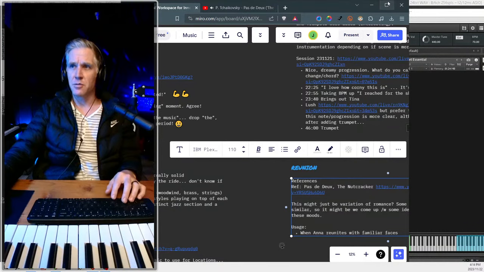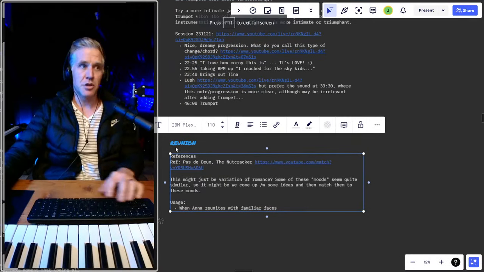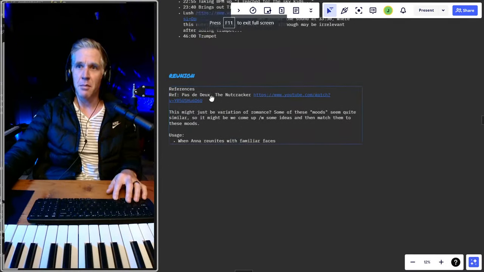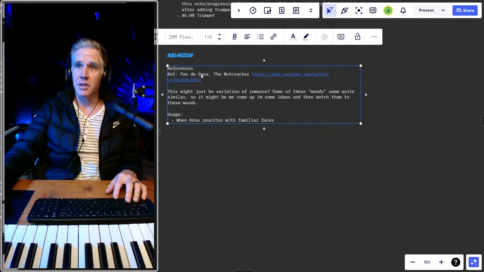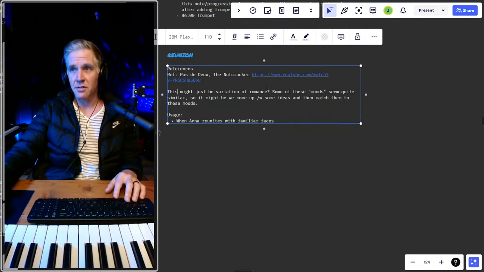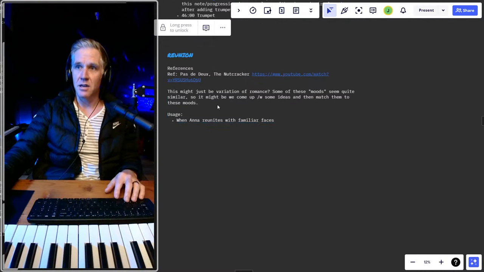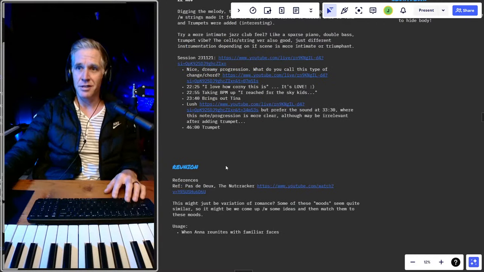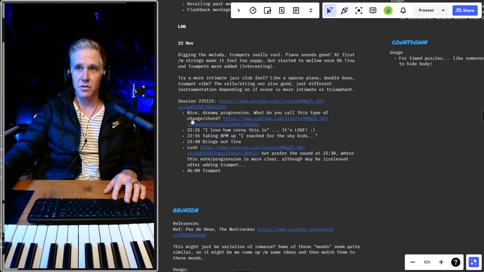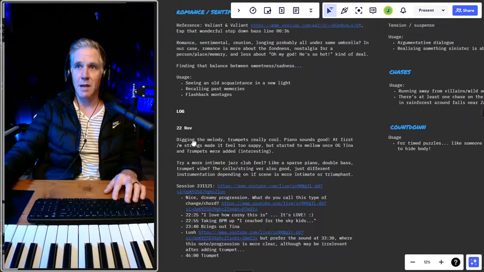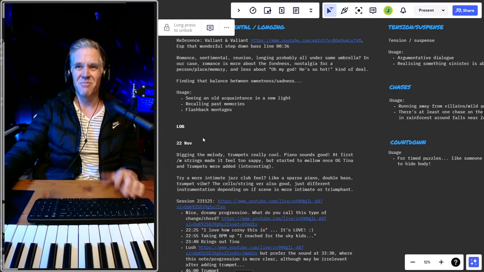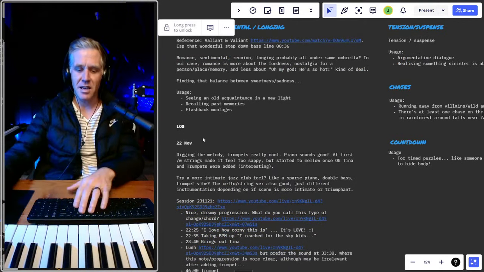Okay, so the brief for this, what I'm listening to now is a piece of music which is a reference track for the piece that I'm about to write. And we've got some other notes here. This might be a variation of romance. Some of these moods seem quite similar. So it might be we come up with some ideas and then match them to these moods. For example, when Anna reunites with familiar faces. Okay, good. Yes, I do like the fact that we've got a separate piece for romance, because romance is a very well-established and also a bit too minor, a bit too sappy, exactly.